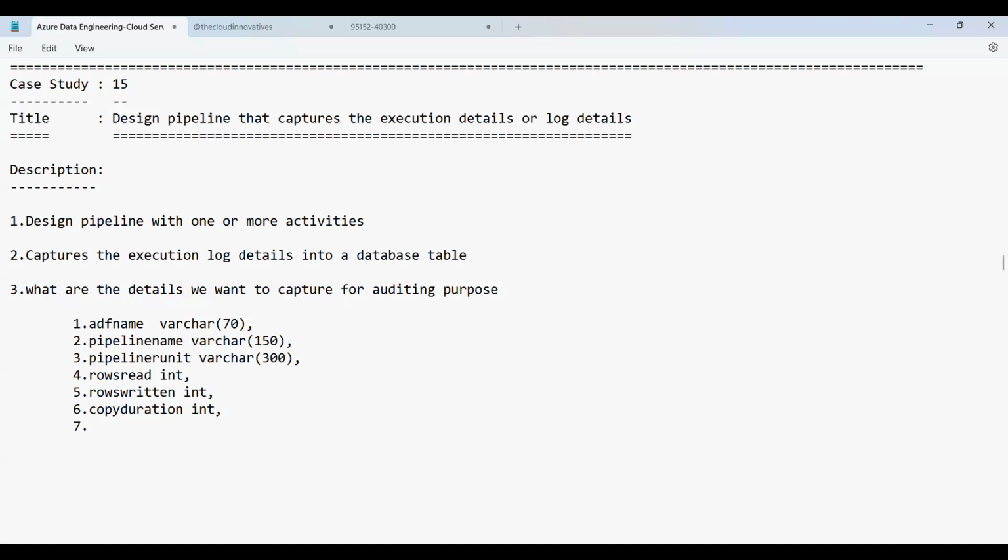The seventh one is start time, which is a datetime. The eighth one is end time, which means when the pipeline execution has ended. The ninth one is status. Status means whether it was successfully executed or whatever it may be. I'm using 50 for the status.